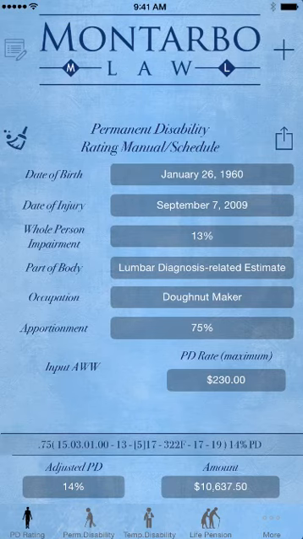Okay, that's pretty much how you do a rating. If you have any questions or comments, if you have any suggestions, I'm always open to those.